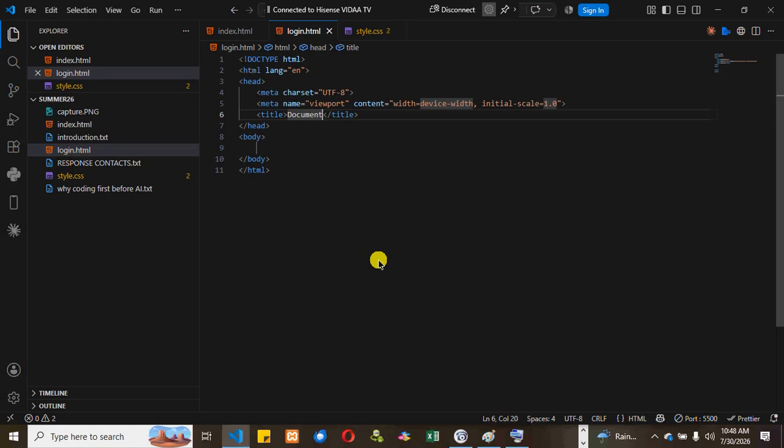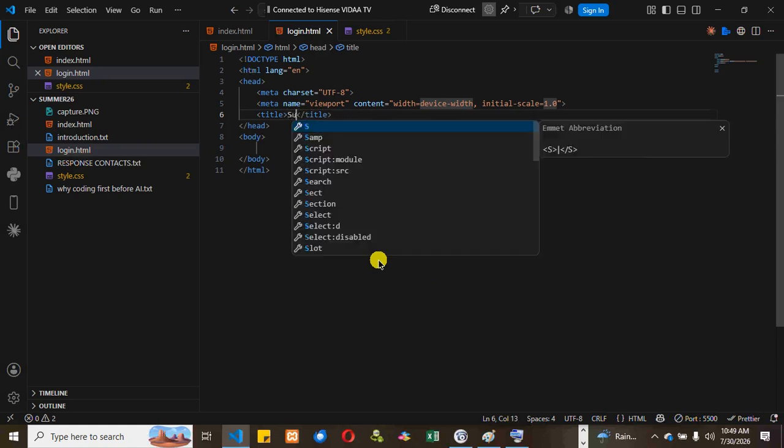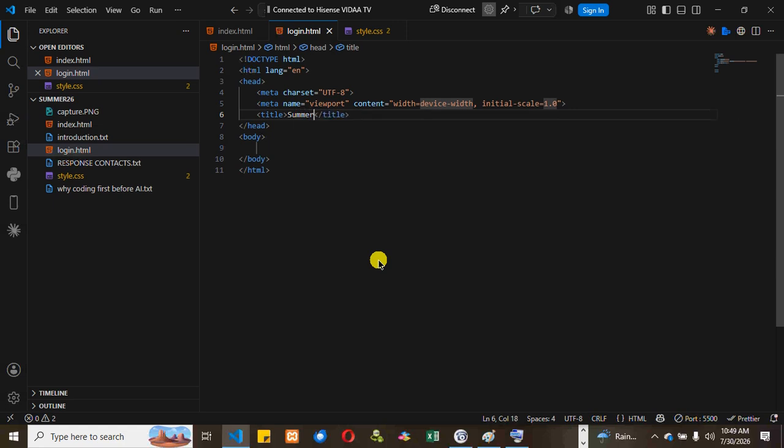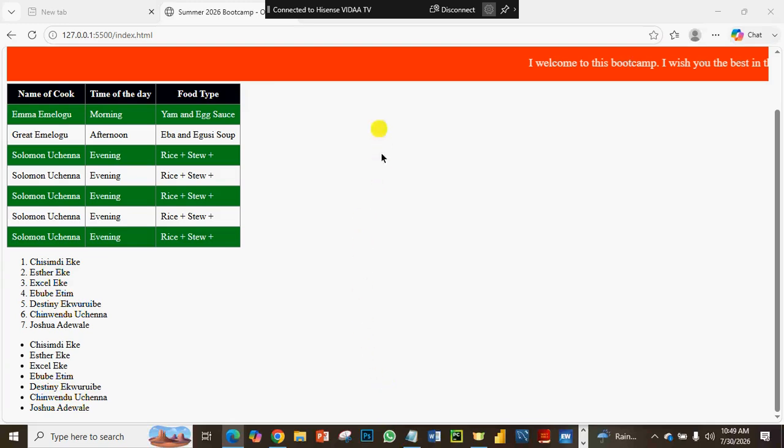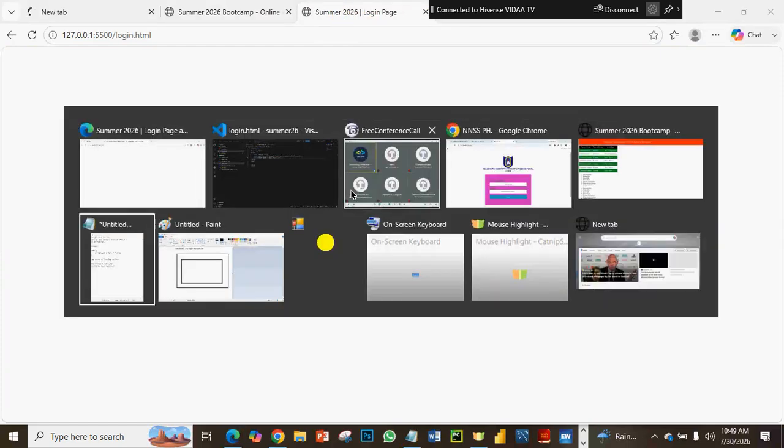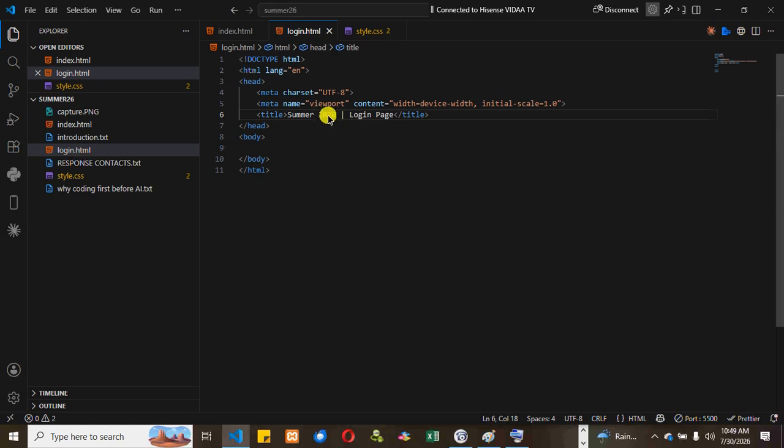So I'm going to come here and say in this title, summer 2026 login page. Right click here and click on open with live server, so you can see it on the browser. It's opening, just a moment. Look at it here. Can you see the title here? Summer 2026 login page. How are we seeing this here? Because of the fact that we typed it here.